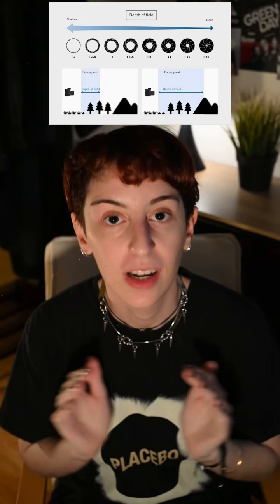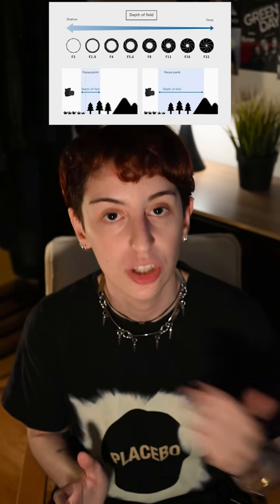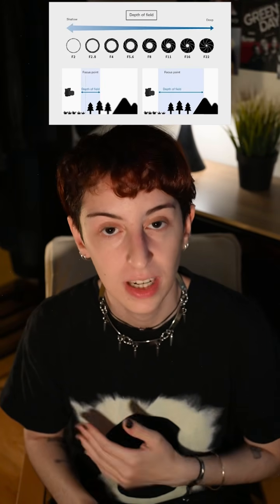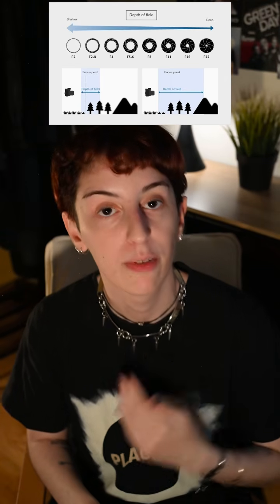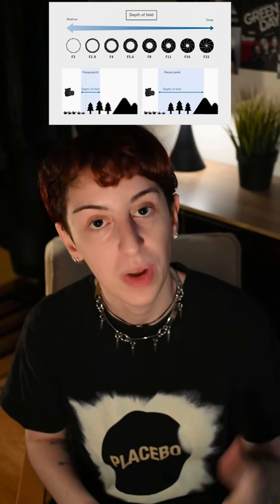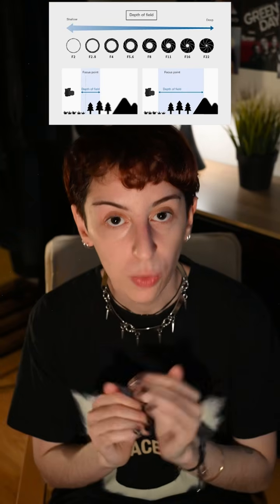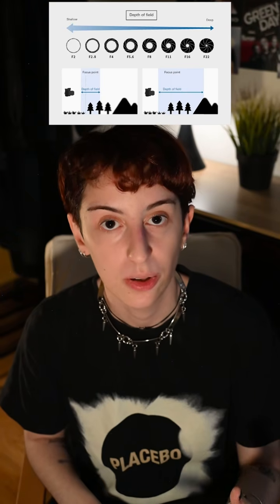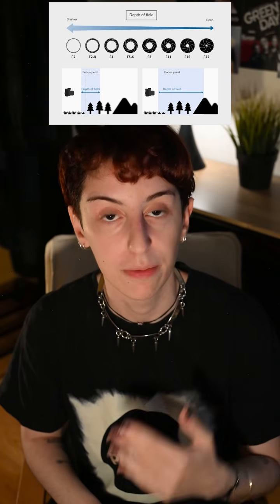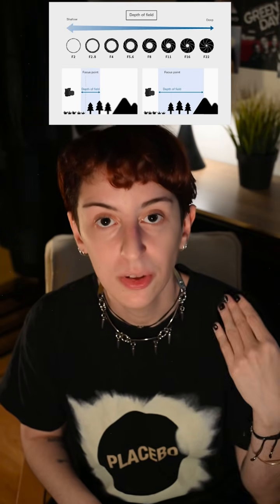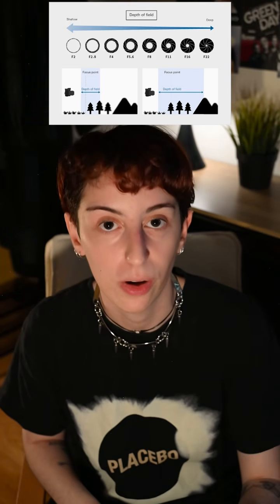What is the aperture? The aperture is how big the opening of the lens is and how much light is therefore allowed to hit the sensor. The wider the opening, the shallower the depth of field, meaning we have more bokeh. We have the subject and then we have a blurred background. The narrower the opening, the deeper the depth of field, meaning more of the film planes are in focus. So you can see the background, you can see the middle ground, and you can see the foreground.